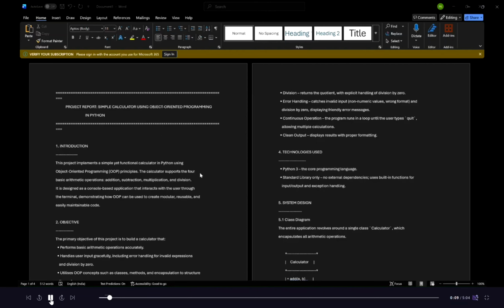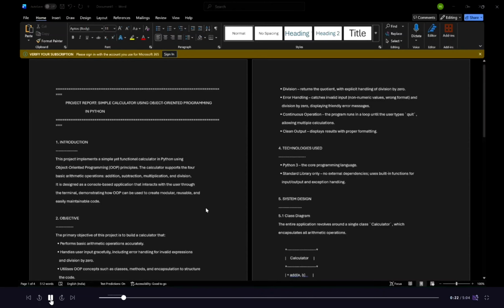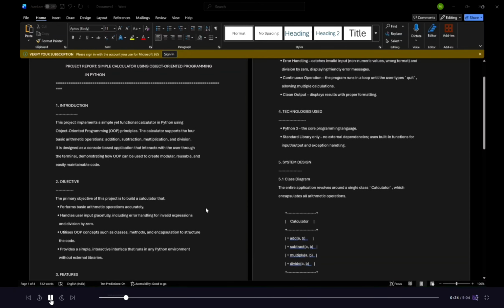Today we are going to talk about the project report of a simple calculator using object-oriented programming in Python. The introduction: the project implementation is done in Python. It is a simple yet functional calculator using object-oriented programming. The calculator supports four basic arithmetic operations: addition, subtraction, multiplication, and division.